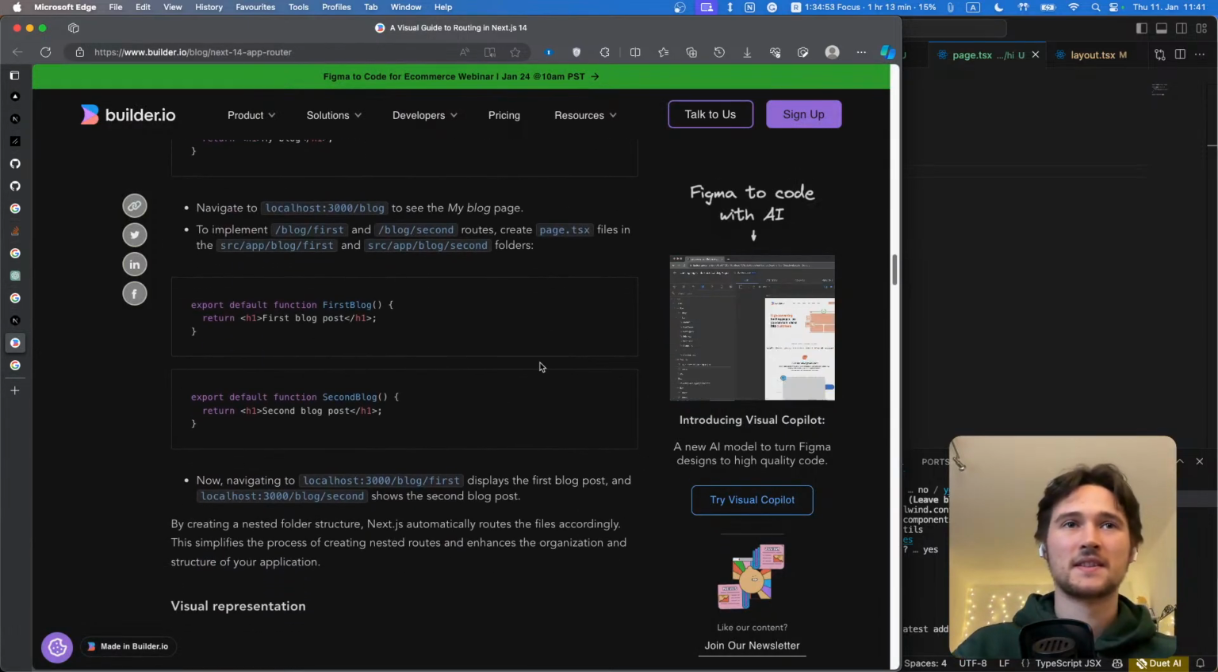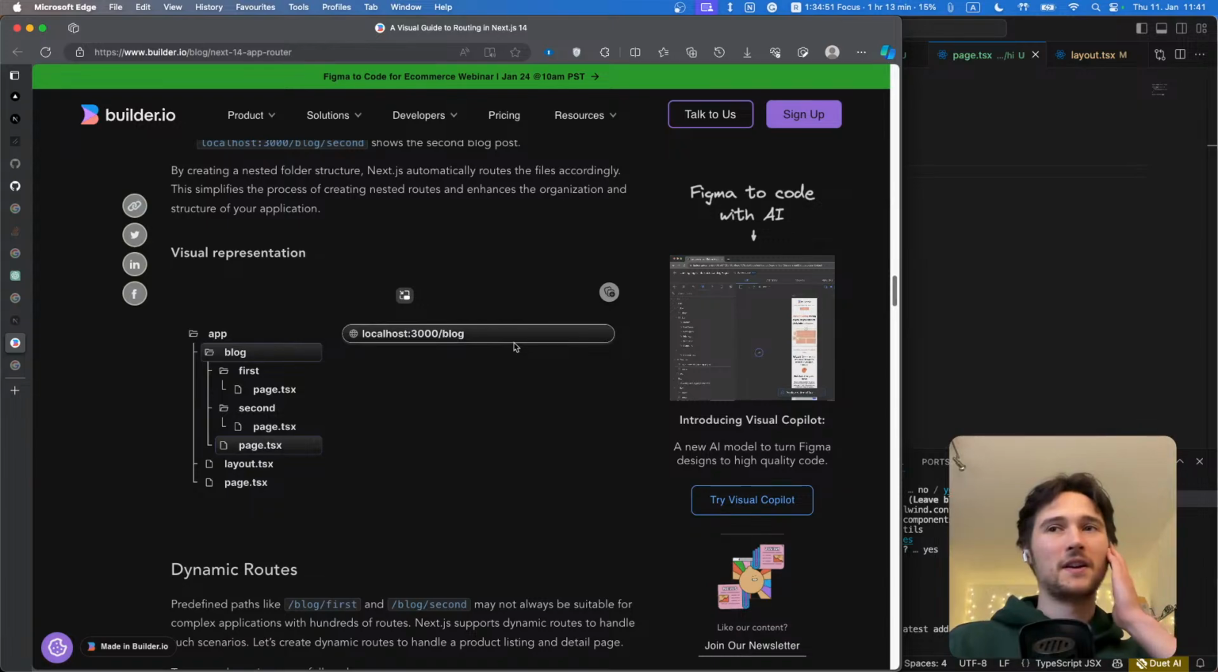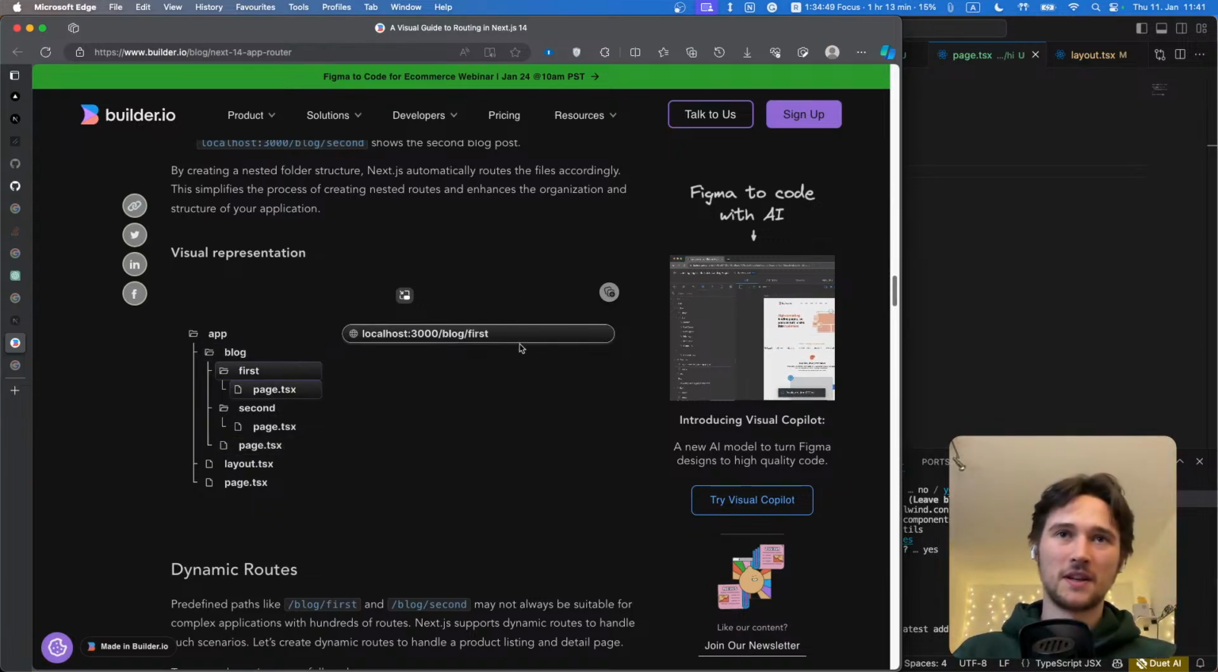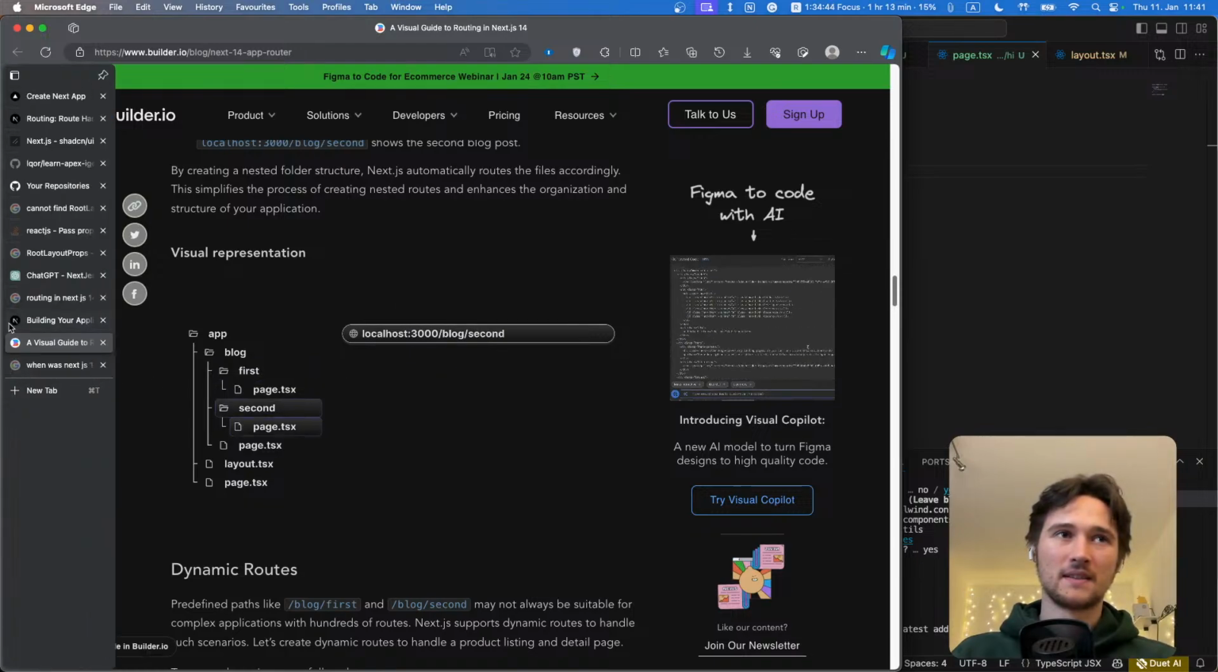Okay, so I think this guide is actually bad, but again, we see here a difference. So here they describe it with a page.tsx.